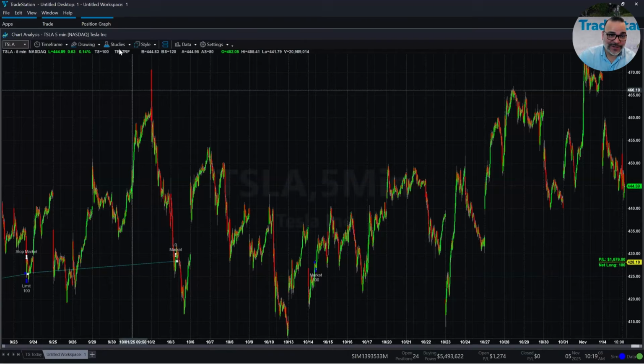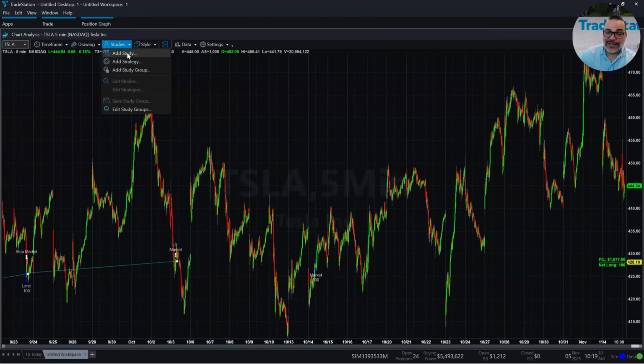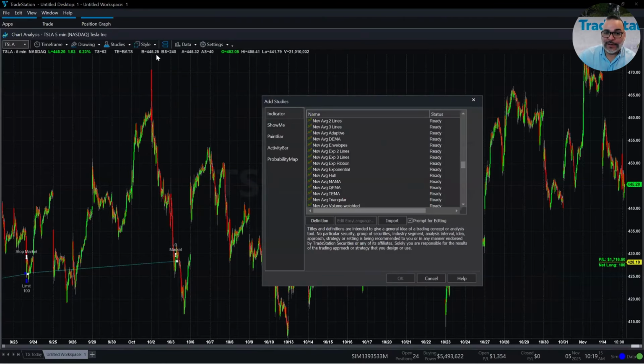Technical indicators: go to studies, add studies. You're going to find all the indicators there. So feel free to go in there. We have five different categories of studies. We have the regular indicators where the bulk of studies are going to be. So if you're looking for something that's standard in the industry, like Bollinger Bands, RSI, MACD, any of those indicators, they are going to be in here.